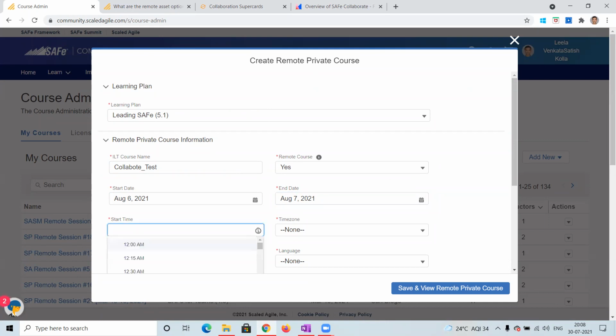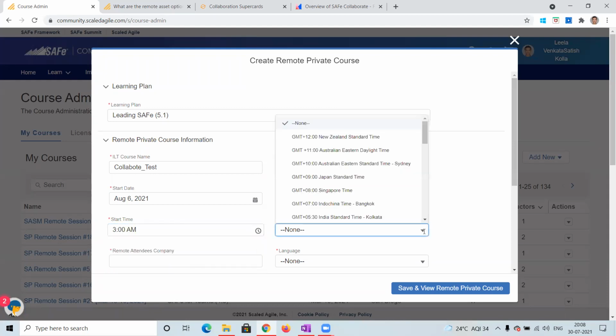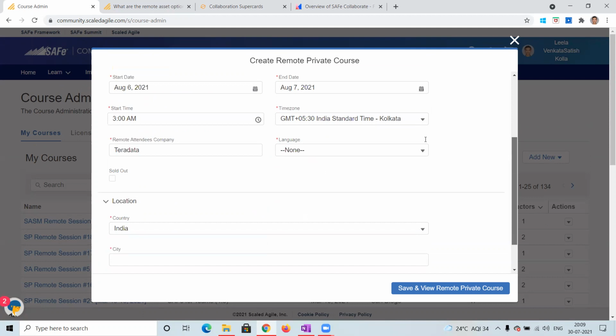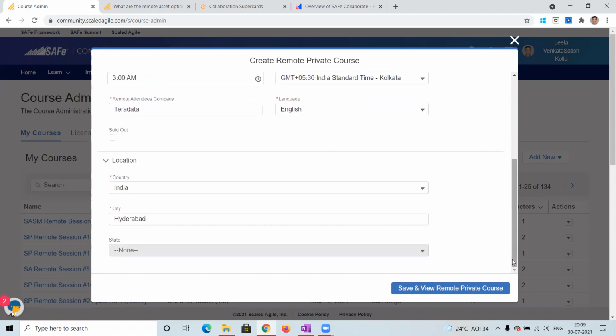I'm just creating a dummy course, so I'm just entering some of the details. I'm not going through all of that. I'm working with Teradata, so I'm just giving Teradata as a company name. Nothing to do with that. And then the language is English, and Hyderabad. So these all come as a typical course creation. Nothing new until now.